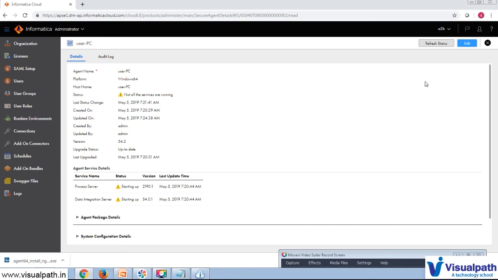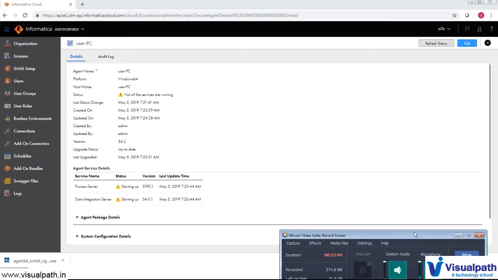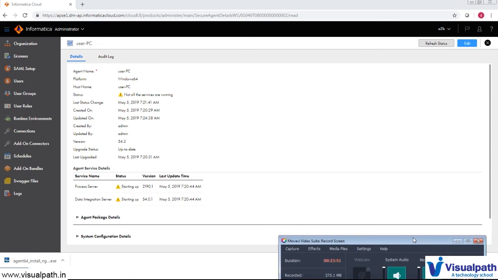I'm saying number of secure agents in the organization, but in a single machine you can install only one secure agent. You cannot install more than one secure agent in a single machine. Okay, that is the thumb rule of Informatica Cloud. You cannot install more than one secure agent in a particular system.